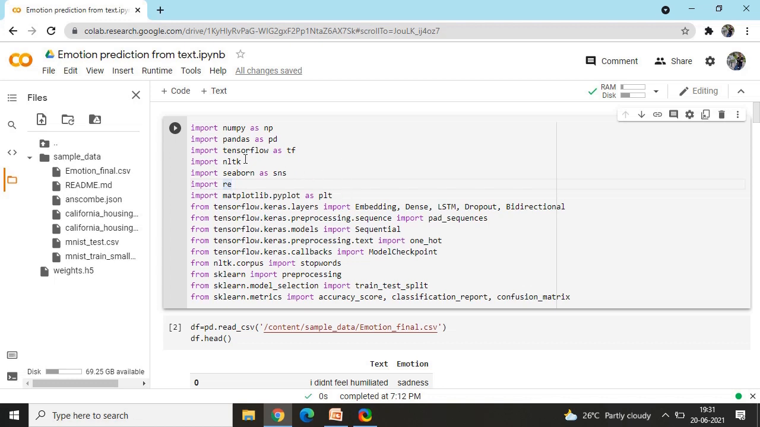So firstly, we are going to import the libraries that are required. Here firstly we import NumPy. NumPy is a Python library used for working with arrays, and pandas as pd. It is a fast, powerful, flexible, and easy to use open source data analysis and manipulation tool built in Python.